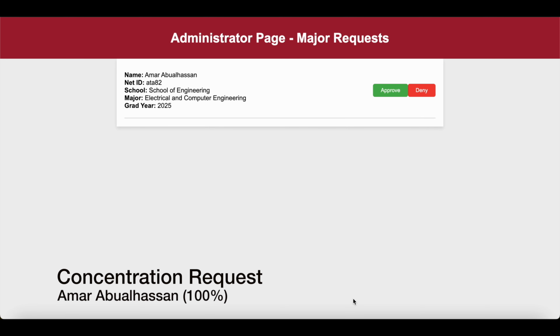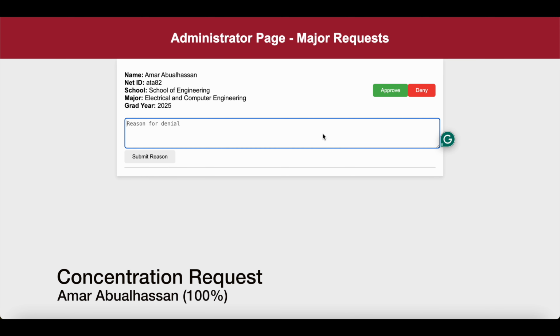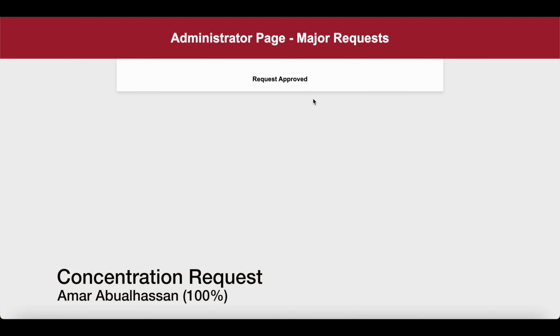After submitting your request, it is down to the administrator to approve or deny your request. Here on the administrator page, you can see all the pending requests. Now, over here to the right, you can see an approve and deny button. If the administrator would like to deny the request, they would have to submit a reason for denial. If not, they would approve the request, and then they would be greeted with this: request approved. And now the major has been given to the person who submitted the form.